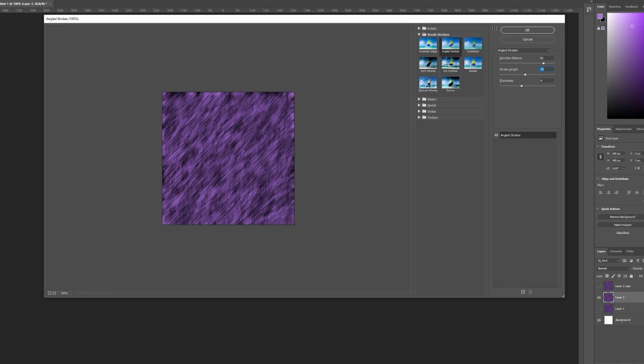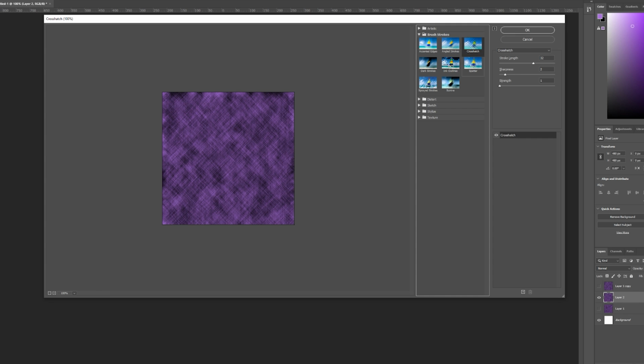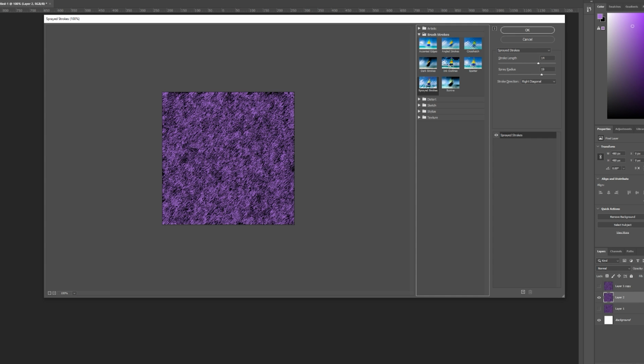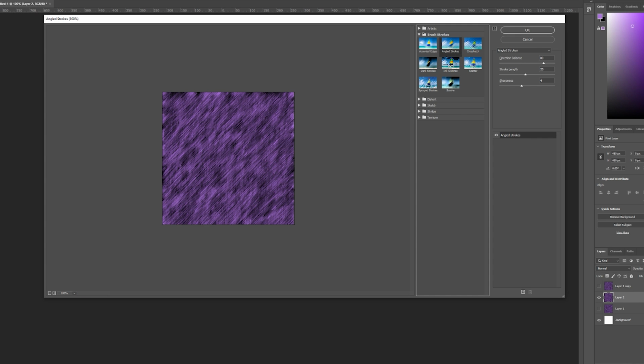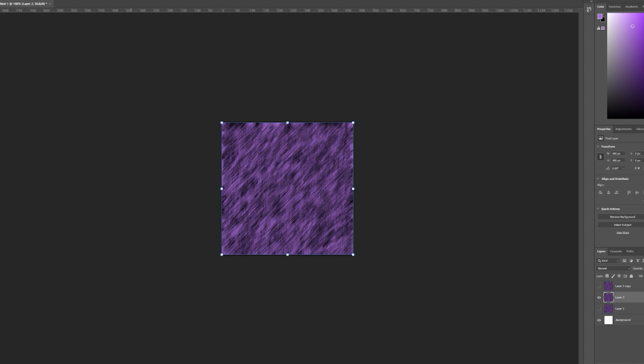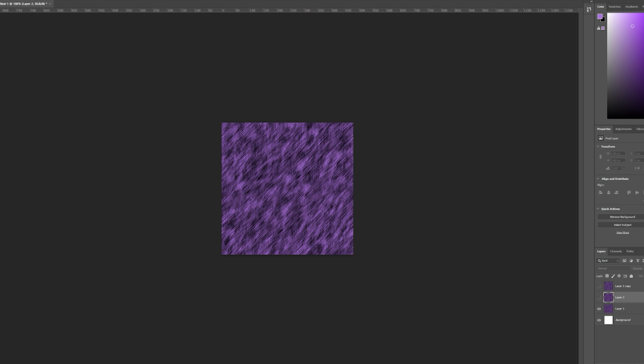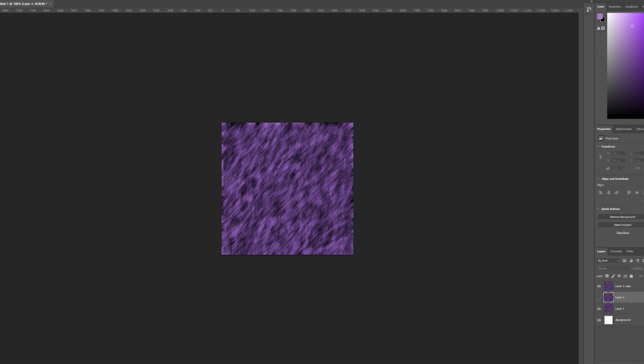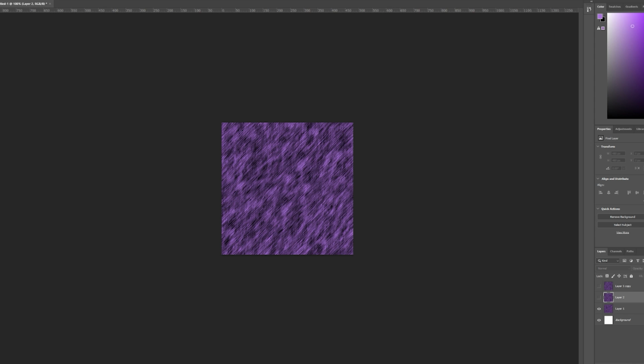This is usually good for me. You can try other ways. Cross-hatching is not a bad idea. Splatter, sprayed strokes is not bad. But overall, angled strokes for me works the best for what I'm trying to do with it. Once you get that, you can blur it or not if you want. Because when I blur this one, it looks like this. And it doesn't look terrible, but you don't need to do that.